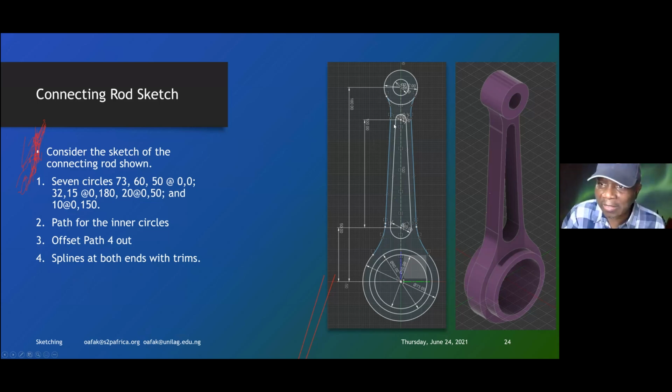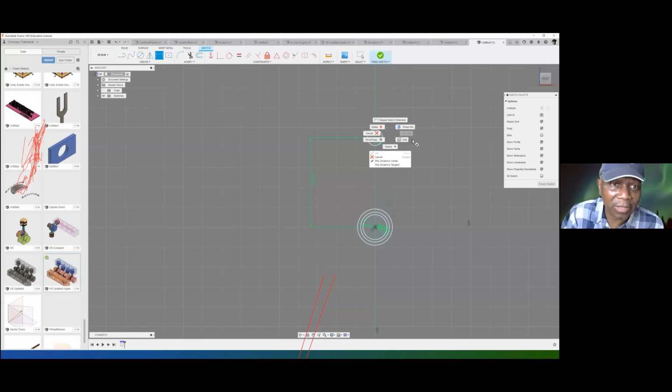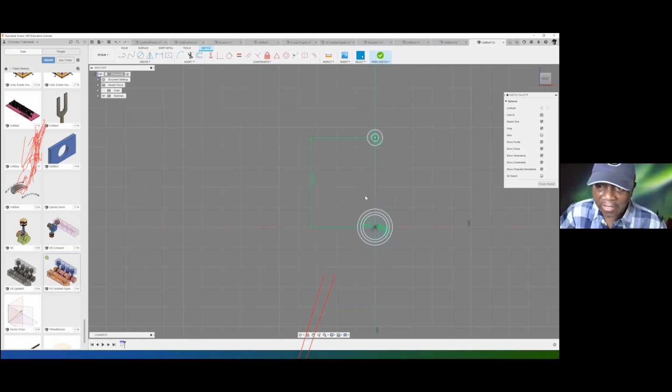So we come here again, repeat, oh no, not sketch dimension now. We have to create a circle. Sorry, we have to create a circle, center, diameter circle at this one, and it's at 15. And 20 at 50, so I've created another one. And that 20 should be at 50.